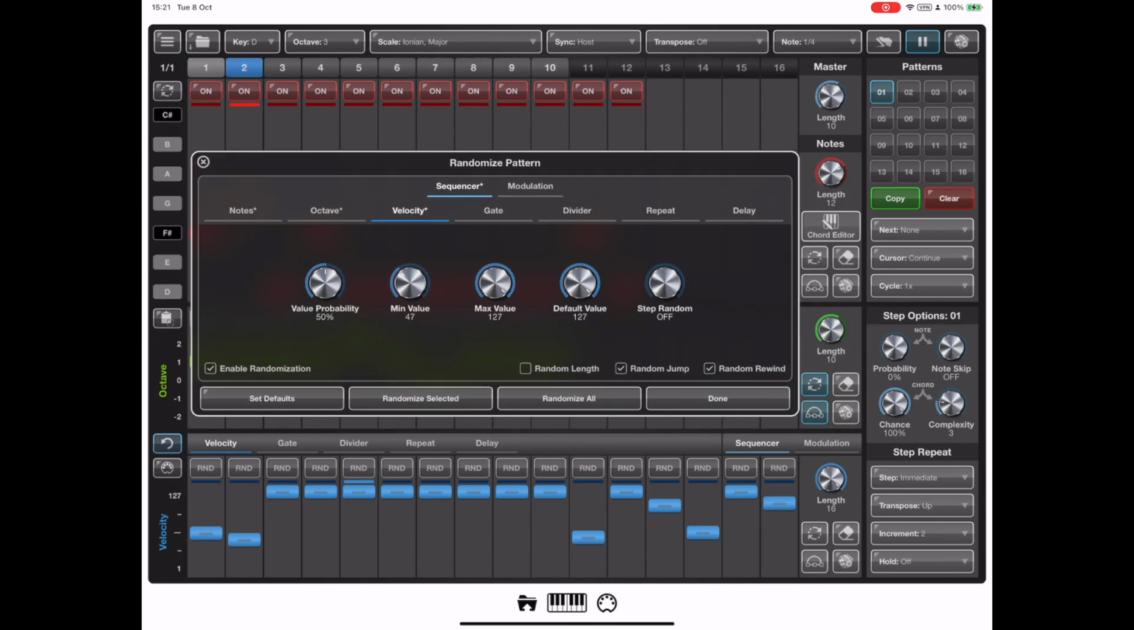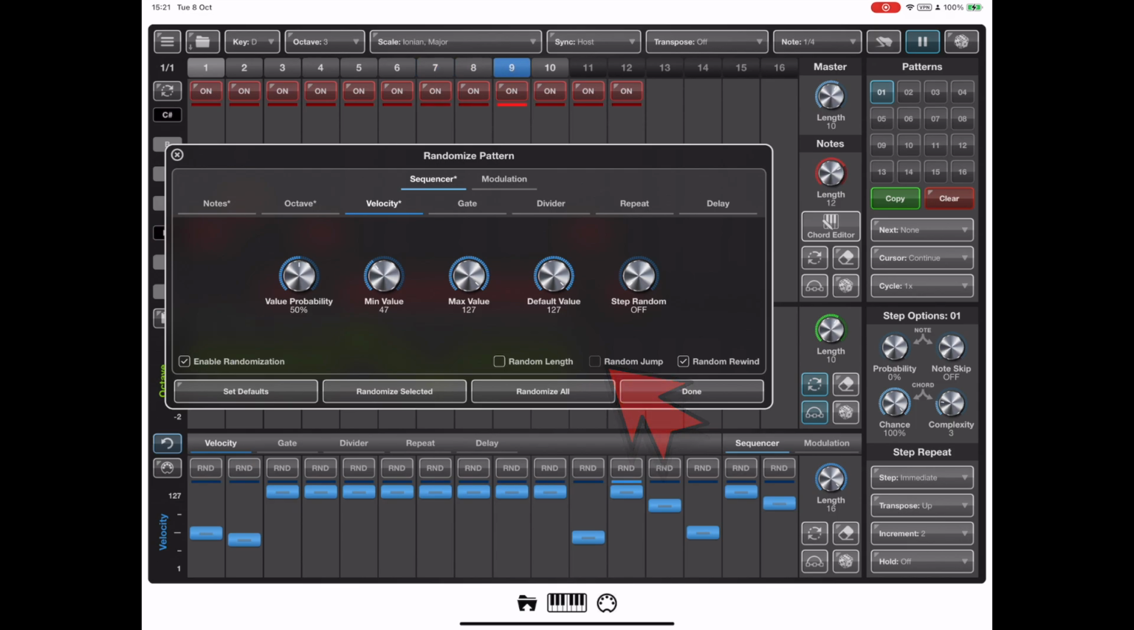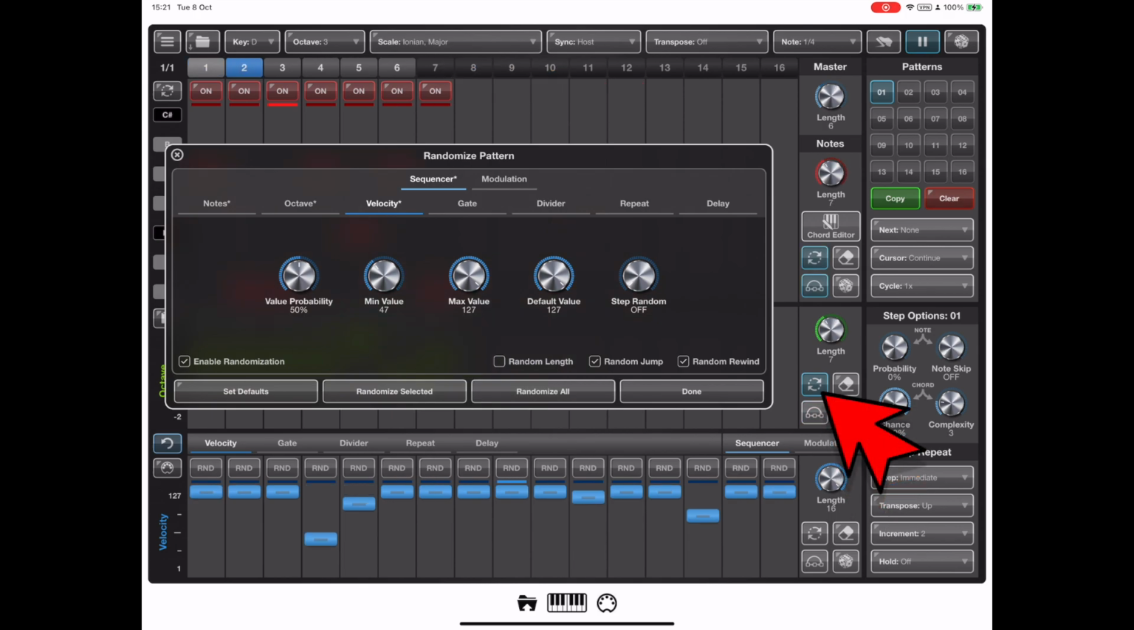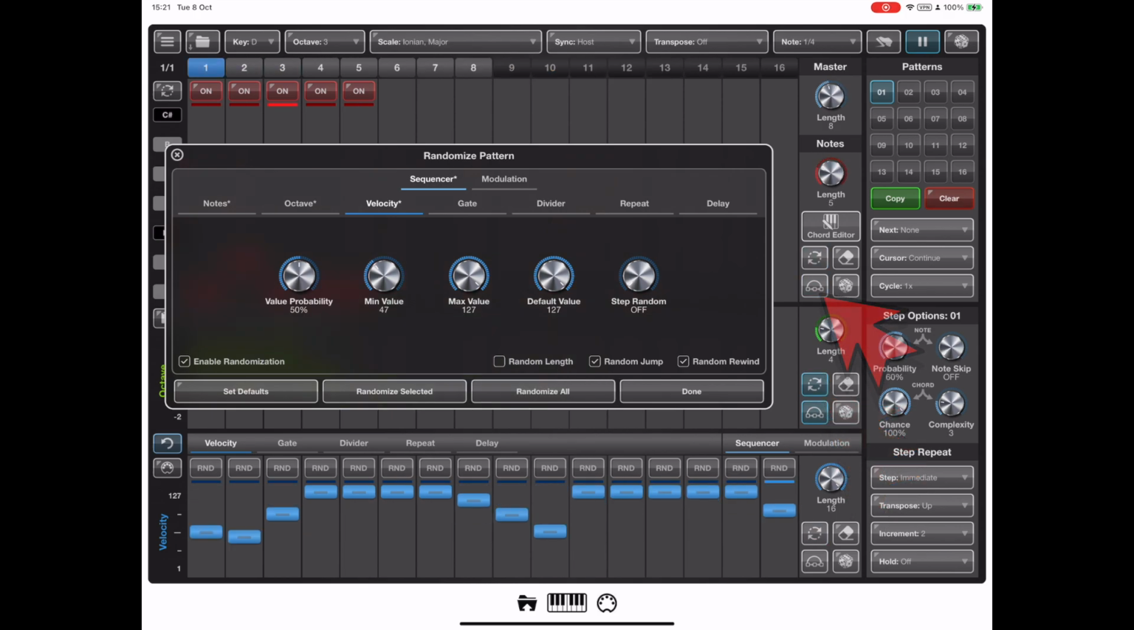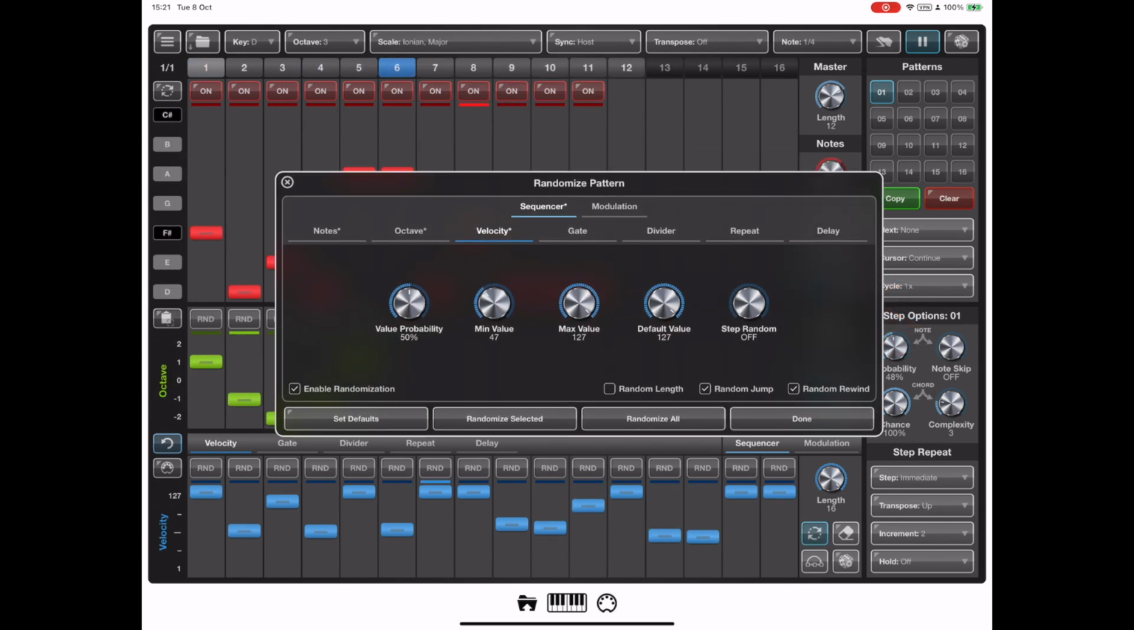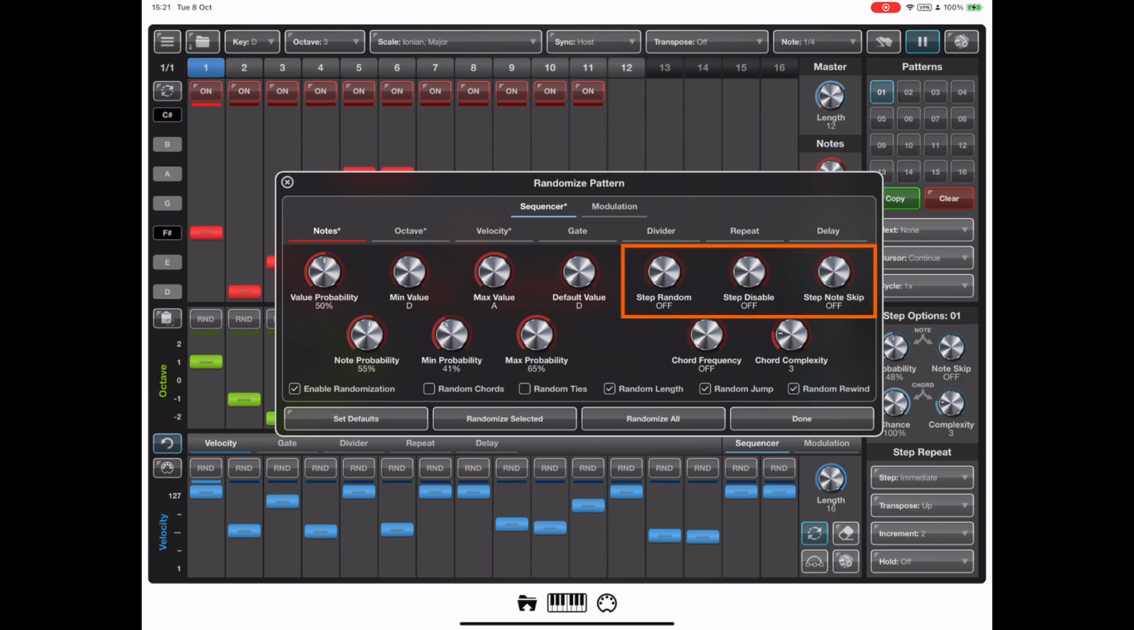Now each tab has this random jump and random rewind, and these are associated with the 2 buttons that appear to the right of each lane. So the random jump and the random rewind we've not actually discussed yet, but we will do in a little while. Now returning to the notes tab, there are 3 knobs at the top right that we haven't discussed, and notice they're all step options: step random, step disable and step note skip. And normally you adjust these in this little step options panel to the bottom right of the display. And the final 2 options are to do with generating chords, but we've not looked at that yet and we probably won't get to it in this video, but needless to say that's what they're for.